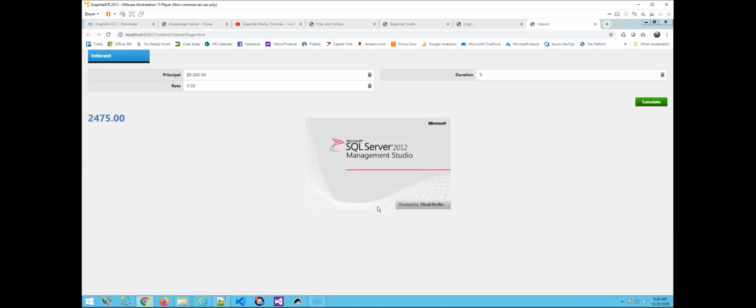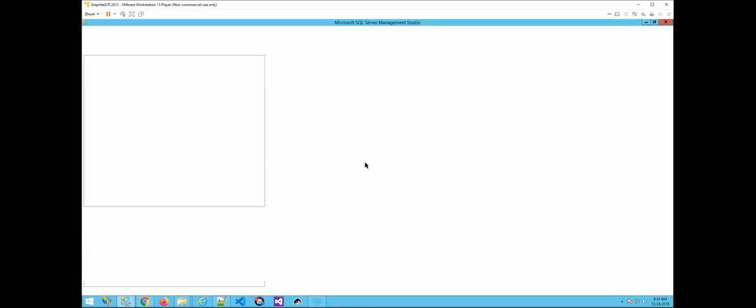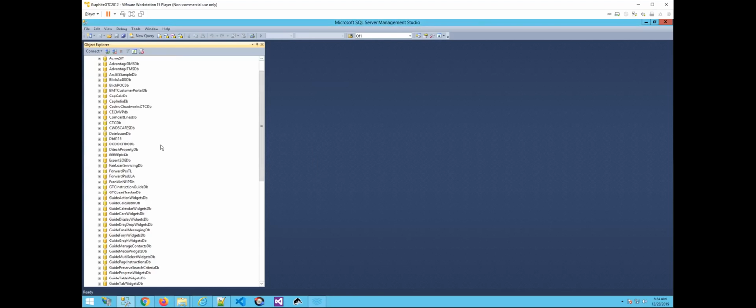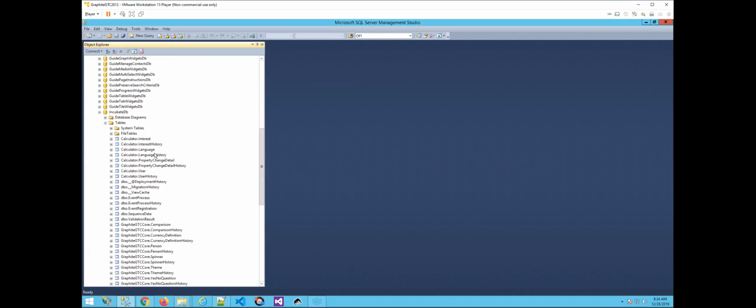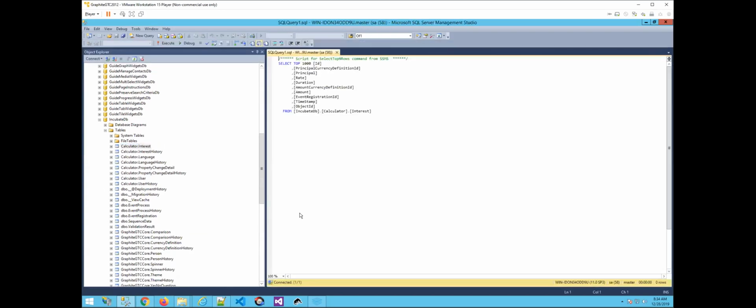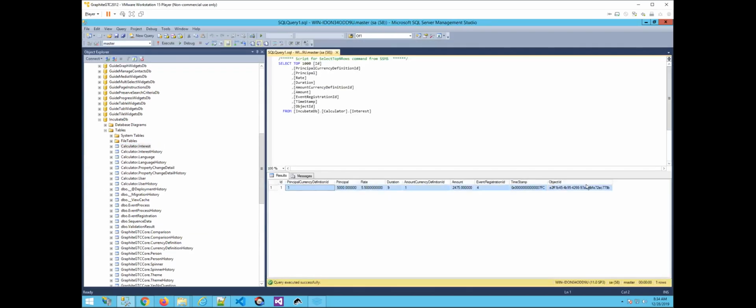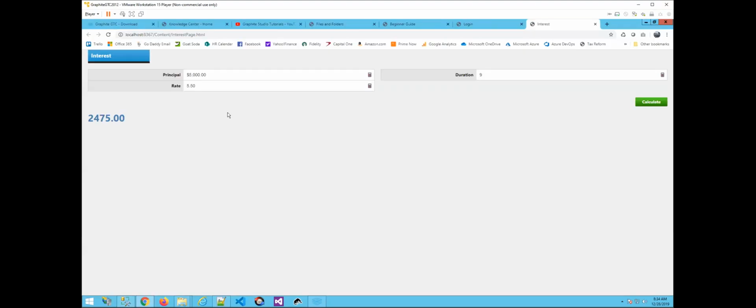So let's go to SQL Server Management Studio. Again, Graphite connects to SQL Server Express, so you can download SQL Server Express and pretty much build the application. We called our database Incubate Hub. Here is the table. And there's the row that we just calculated. And you can look at the details of the data model and stuff like that.